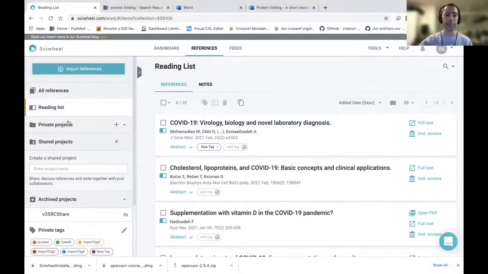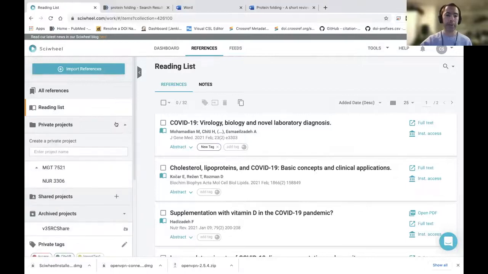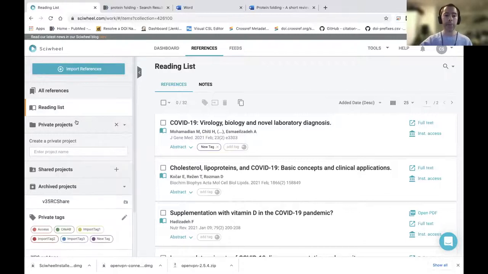And we have sections for private and shared projects. To create a new private or shared project, just click this little plus button here and type in a name to create your project. I'll demonstrate that a little bit more later. So in practical application terms, projects, we deliberately decided to call them projects rather than folders because that's how they're intended to be used.